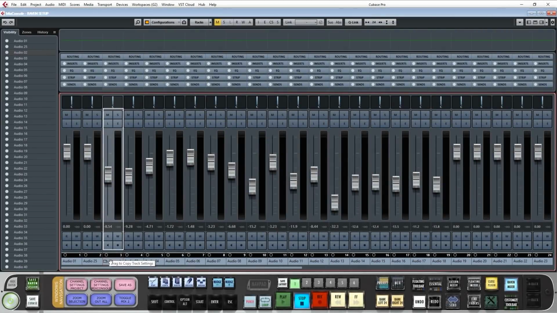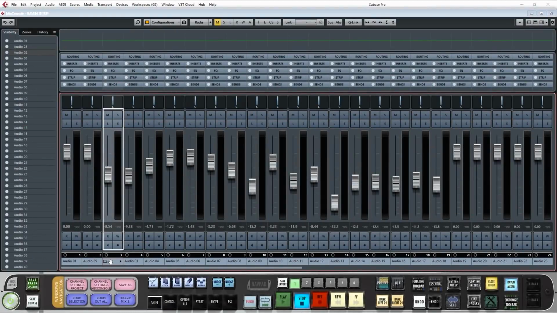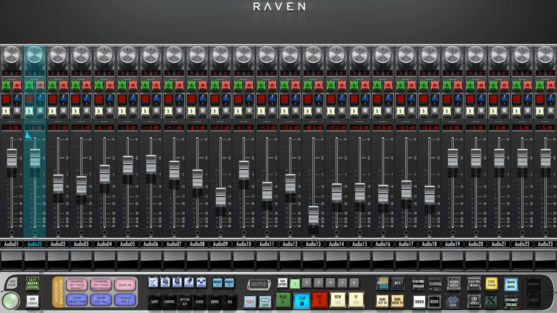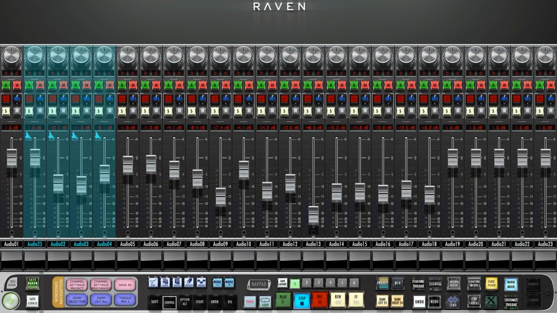I can select multiple tracks in the Raven internal mixer by hitting the black modifier button labeled Shift on the Raven toolbar, then selecting the furthest track. In the Raven external mixer, I can quickly select tracks by toggling the black Control modifier button and swiping my finger across the tracks.